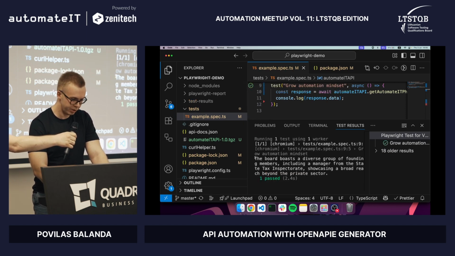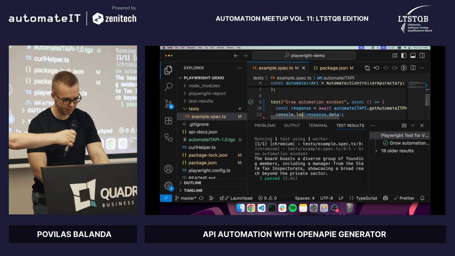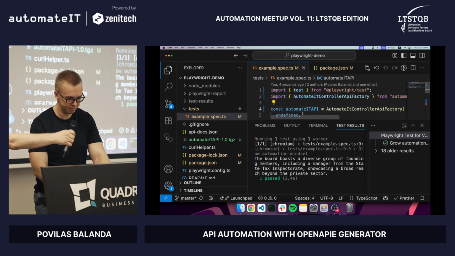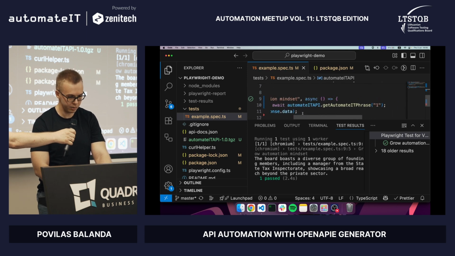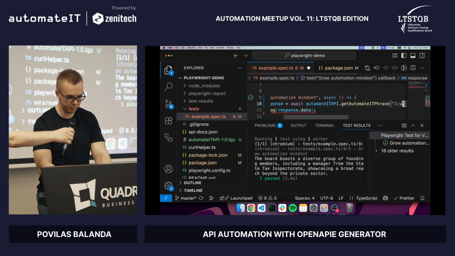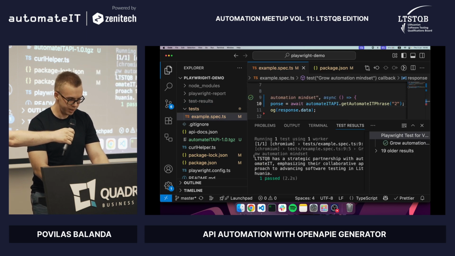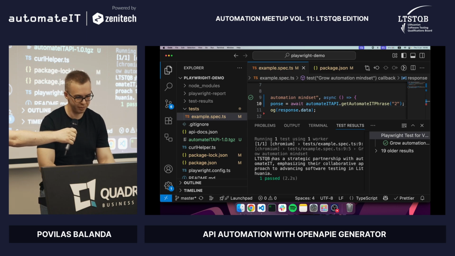And as we can see, it returns us some fun facts about Automated. So ISTQB, the board consists of a diverse group of founding members. So that is about ISTQB, which is partnering with this event. So let's change it to something else. For example, 2. Sorry, bad habits. And as we can see, ISTQB has a strategic partnership with Automated. Just some fun facts.